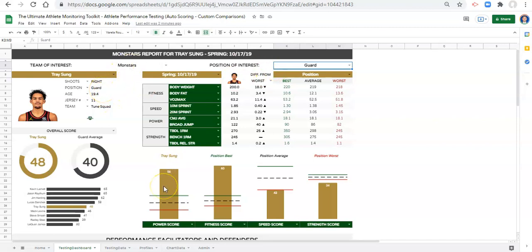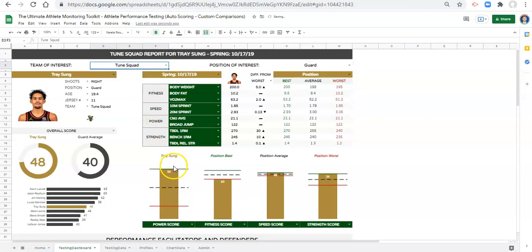So this gives us different information. We can quickly see that Trey Sung is way better, or performed way better in this metric that we selected, than all of the Monstars players. That's pretty cool. If we change back to the Toon Squad, now we can see that this athlete was also the best at their position on their team. And here's where the average position value for their team was, and the worst.